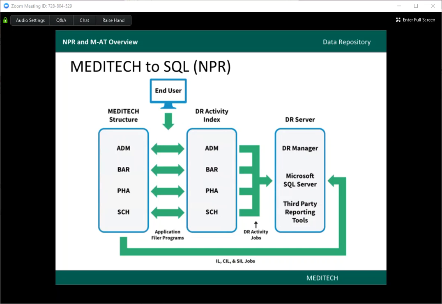One thing to note is that the data repository is only capable of sending data one way. We can only grab the data from Meditech and insert it into SQL, but we cannot take the data out of SQL and send it back to Meditech.